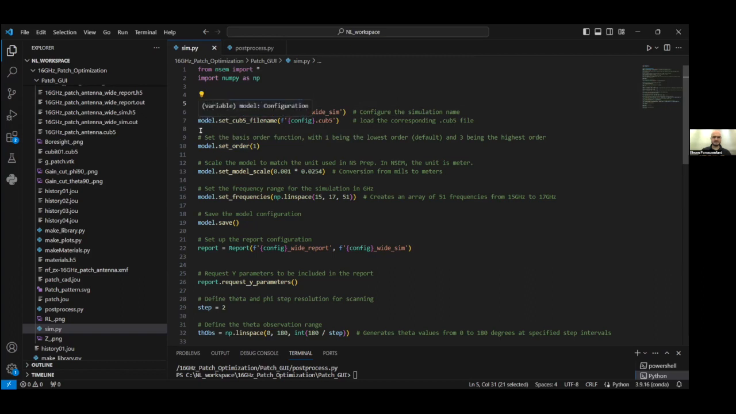And then for that simulation model, we need to assign the mesh file. So we can go ahead and write model.set_q5_file_name and put the corresponding mesh file. So in this case, that would be the 16 gigahertz patch antenna.cube5. So now we load the mesh, and we start to assign different simulation settings.